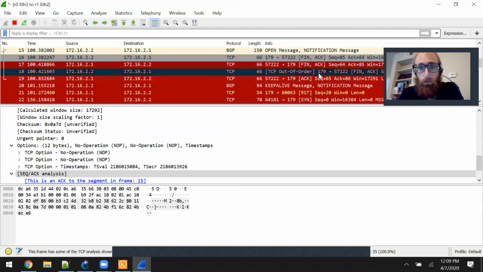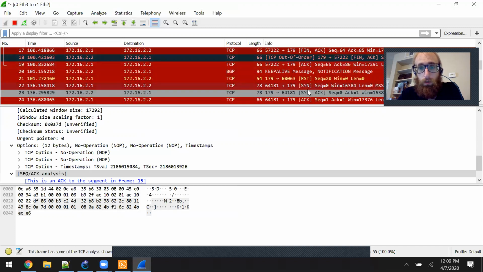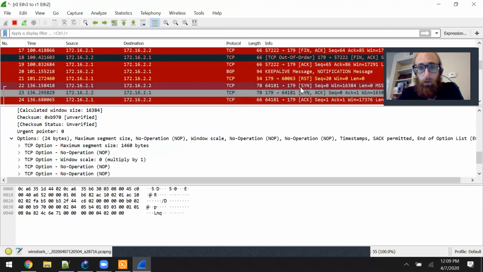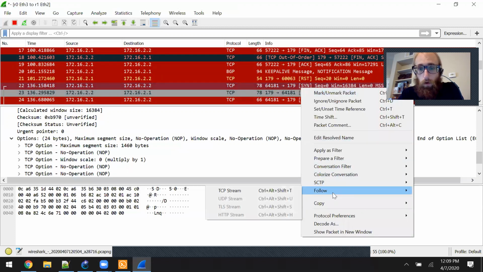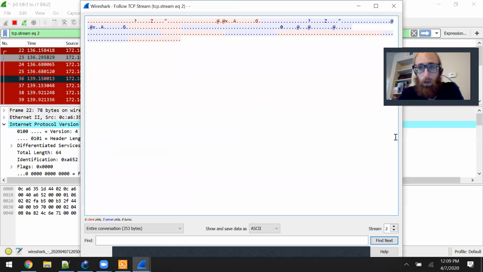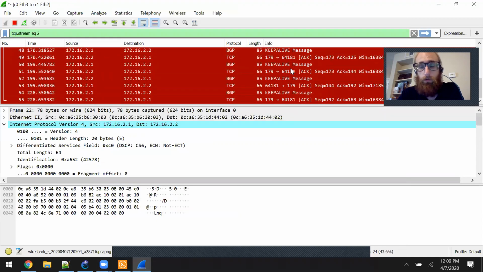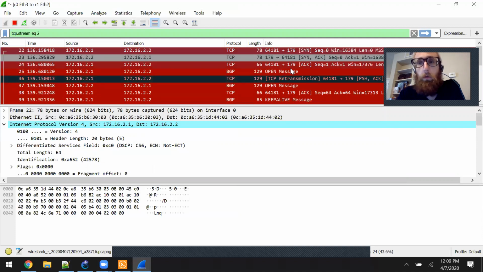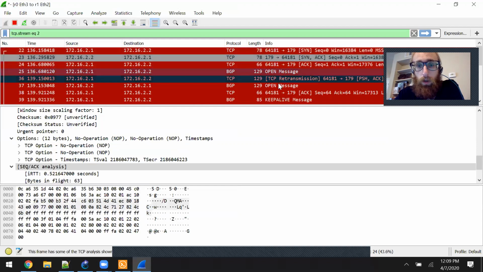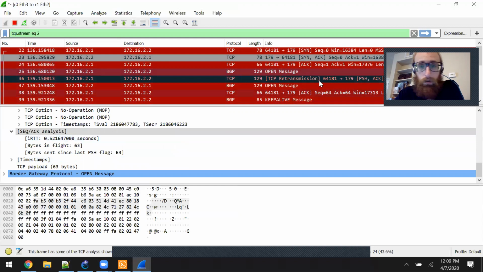So the second three-way handshake, SYN, SYN-ACK, ACK right here. Let's follow that one. We can see it's the same source and destination. And yeah, here we go. This is more what we would expect to see. We've got the open message, and then we've got keepalive following after that. So that'd be something interesting to dive into.